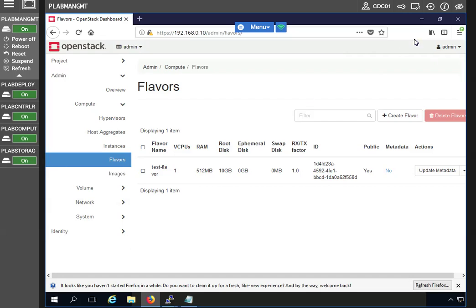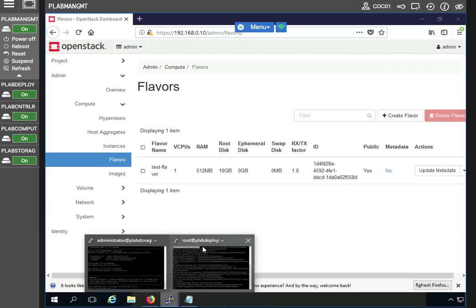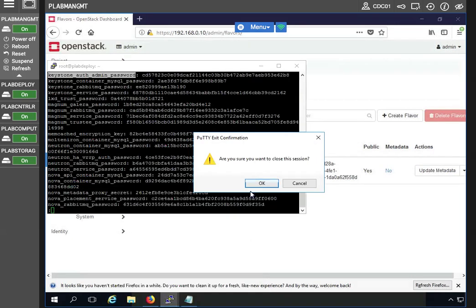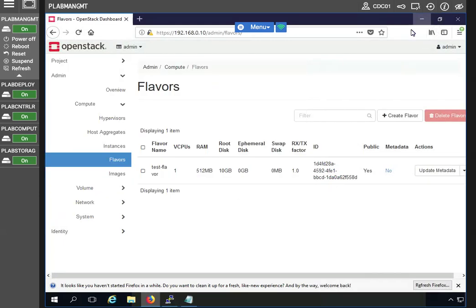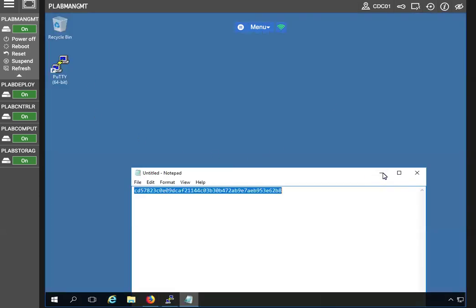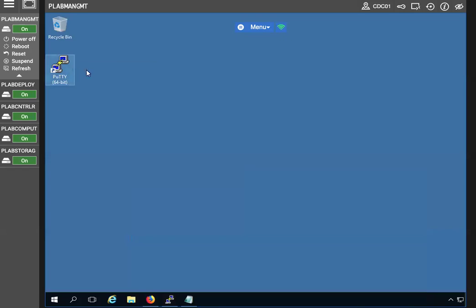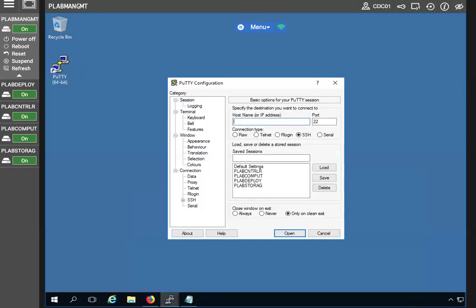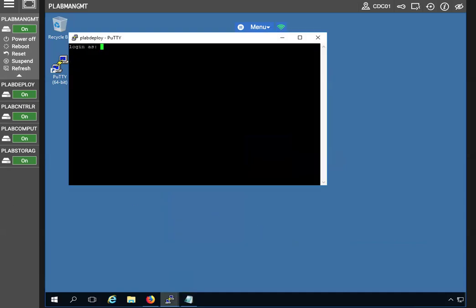Which one? I'll close this one out. Don't need that one anymore. So let's minimize this. That's the password there. Let's open up a new one here. Deploy.